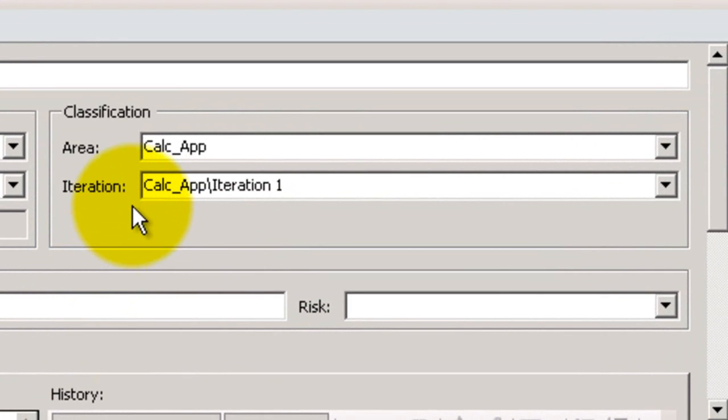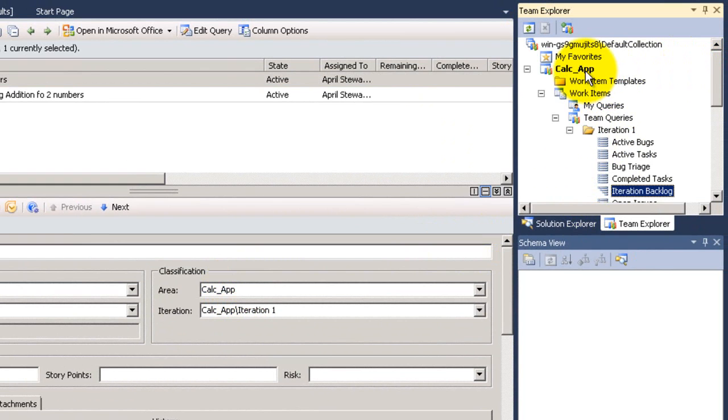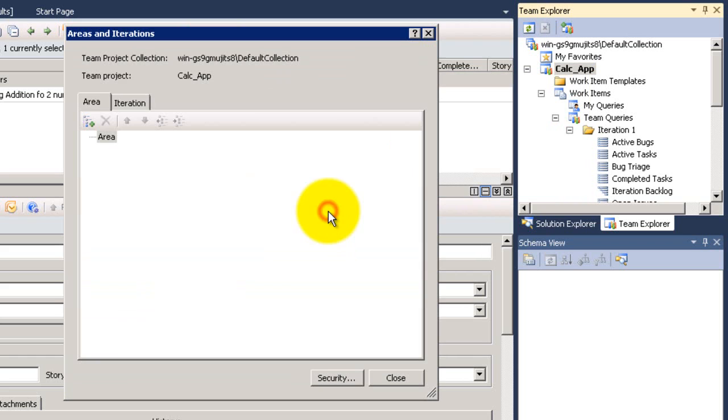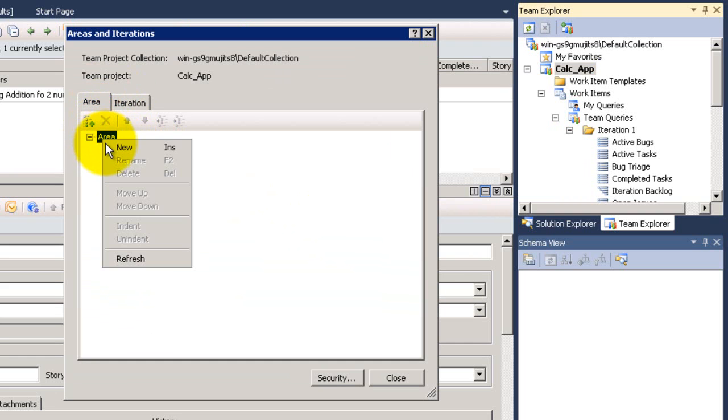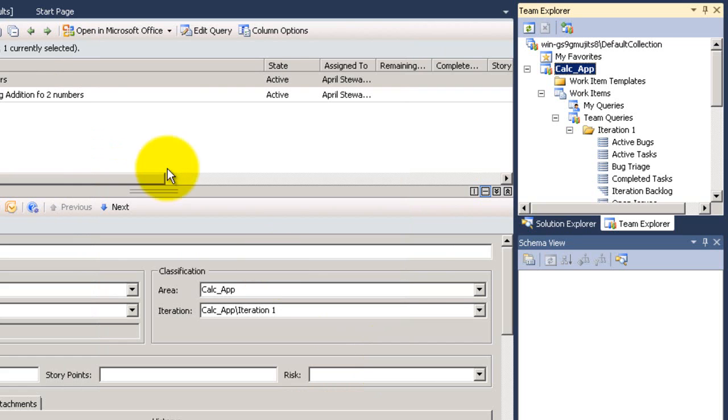As you can see here, you can find something called area. Area is something we use to organize our work. To add areas to your team project, you need to right click on the team project, then Team Project Settings, and choose Areas and Iterations. Now, areas for our calculator project could be addition, subtraction, division, and so on. I'd like you to think of the area as a part of the project that you can work on. For example, if we work on Office, we will have the Word area, Excel area, PowerPoint area.